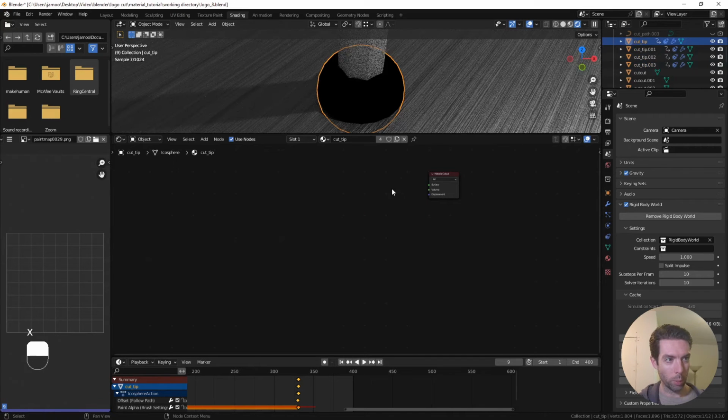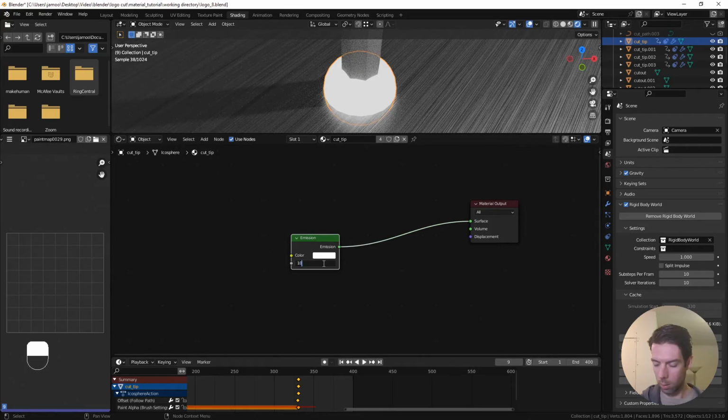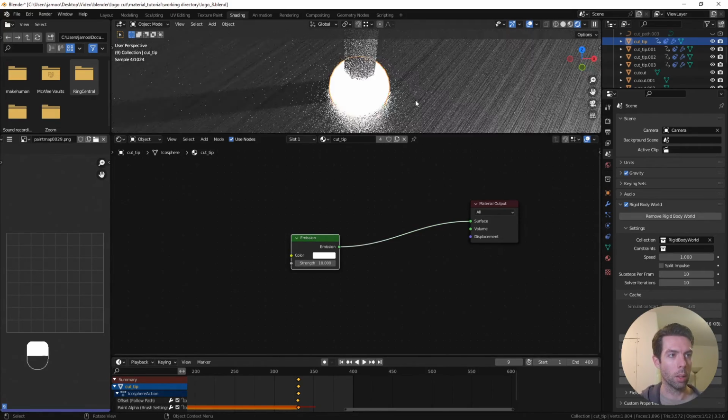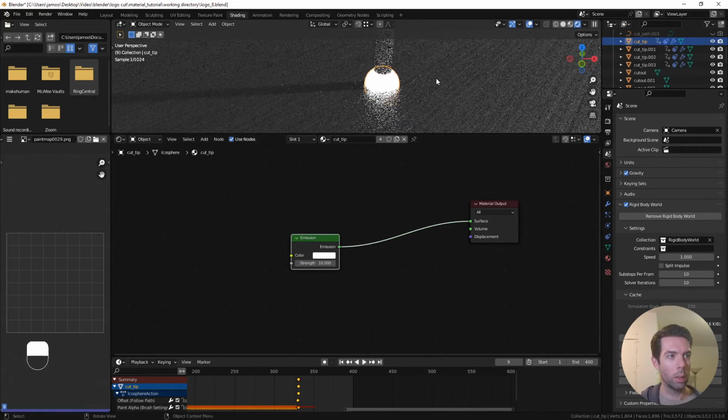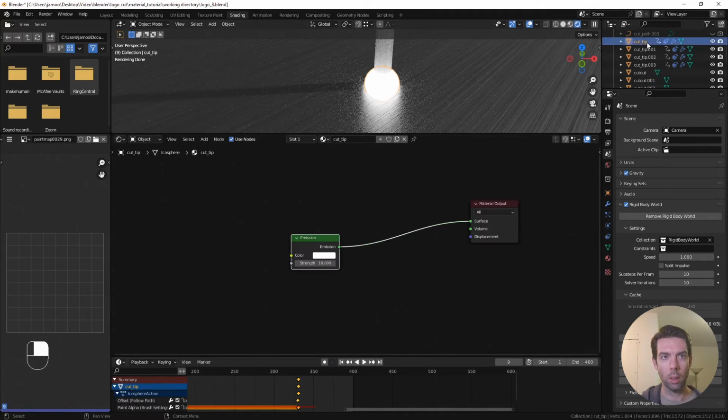We're going to get rid of the principled BSDF and bring in an emission shader. Plug that into the surface. And I want to crank this up to 10 for the strength. And you could leave that as is, but it looks a little flat. Sorry, go back to the cut tip. So I'm actually going to add something to this.